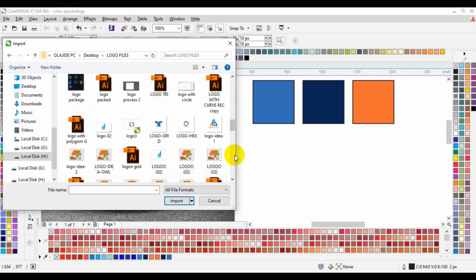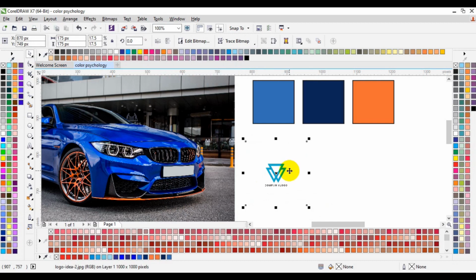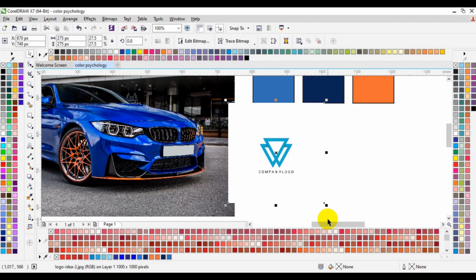Okay, let's say I pick this one. Then I click on import. Then I drop it down here. Now you see this is a JPEG logo file, right? Shift key and drag to make it bigger. You see this one here is a JPEG file, right?